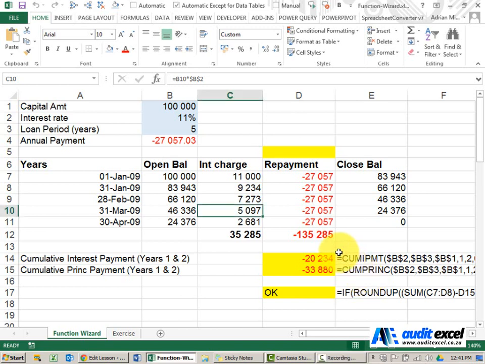The function wizard is Excel's cheat tool. It allows you to find the correct function to use in various situations, understand what a function does, understand the syntax required in each function, and allows you to test some results. So as an example, if I come here, the function wizard is this little FX button.